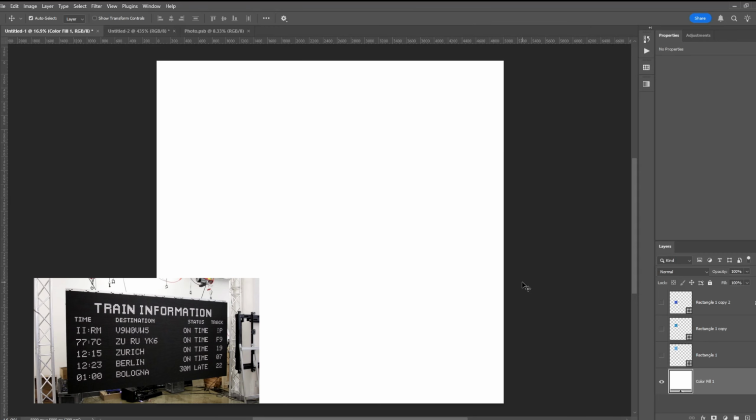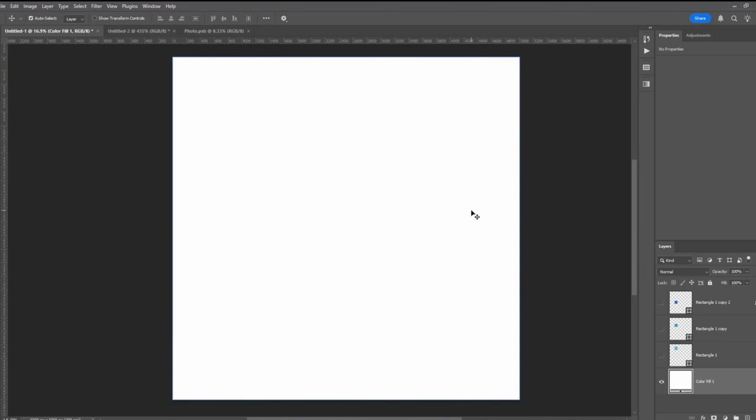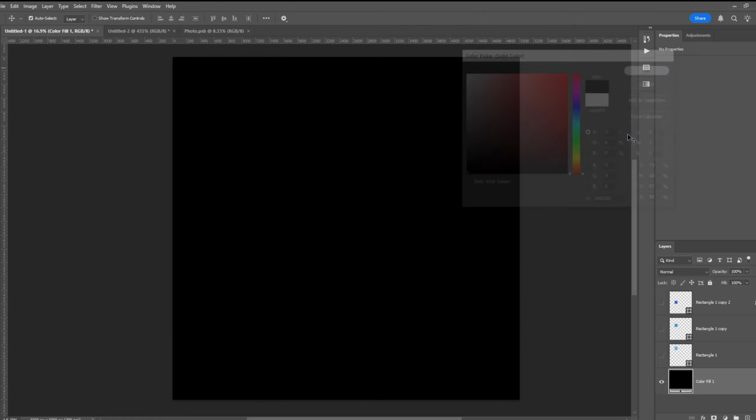For today's video we're going to be creating a CRT effect, the effect that you usually see on the old train stations or monitors. For the first step, try to make a fairly big canvas. In this case, I'm going to be using 5000 pixels by 5000 pixels. Let's turn the background to black.